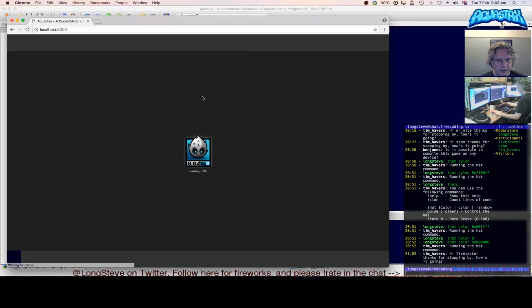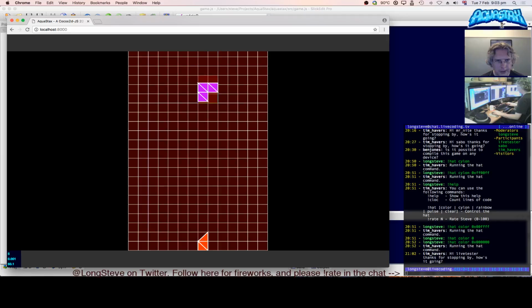Currently, I've got a couple of little glitches in this block. In fact, this is the scenario, isn't it? It's there, and it drops down and gets stuck.